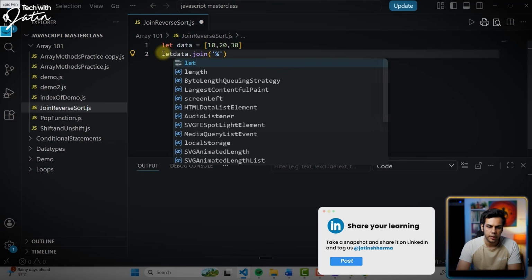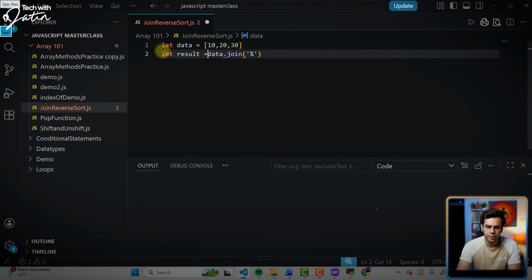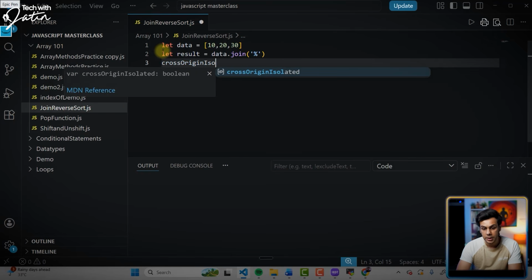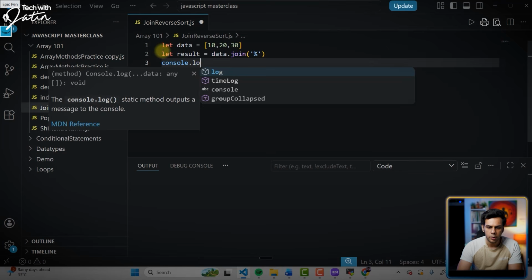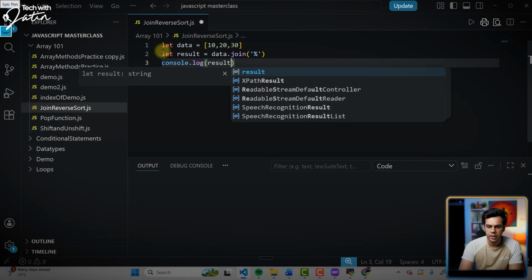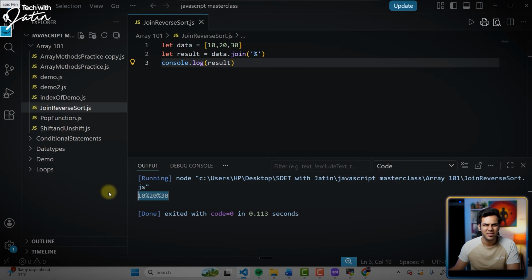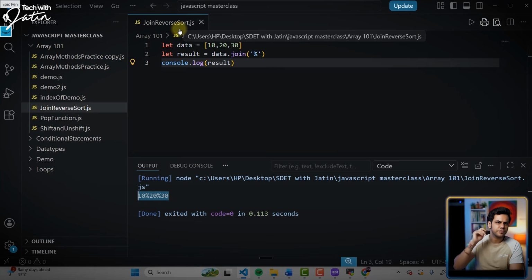Okay. So this is going to be a let result. And then I can simply say console.log result. See this, click on the play button, voila. Simple, pretty straightforward, right? Now the next one which we have is reverse.